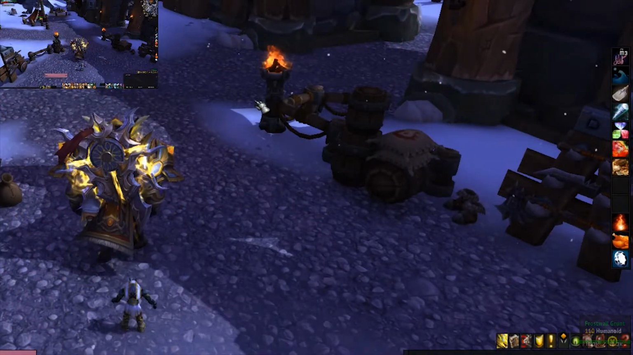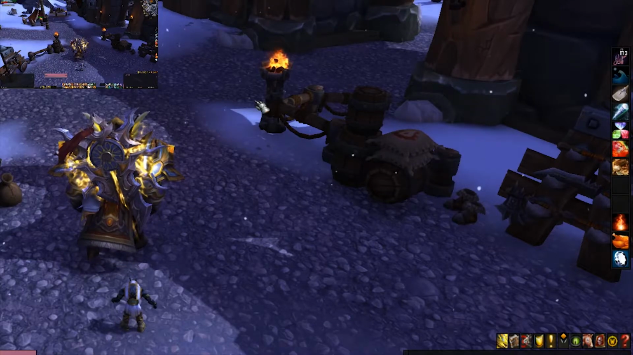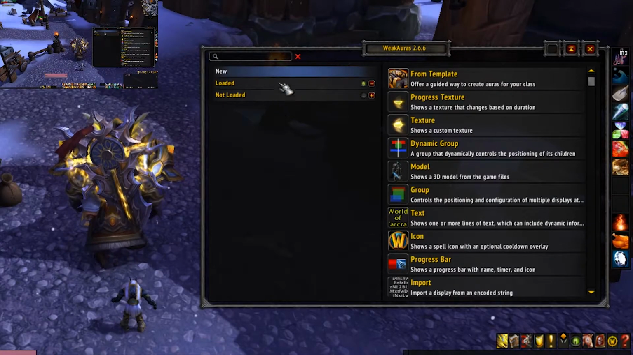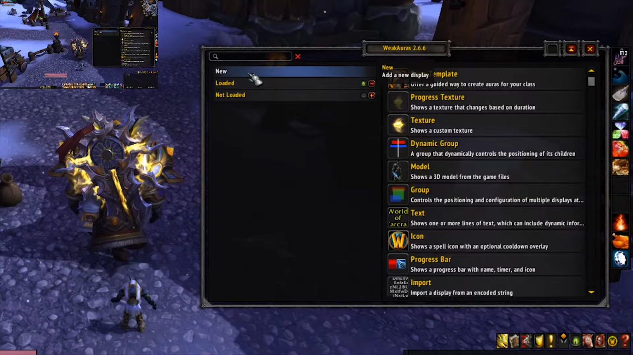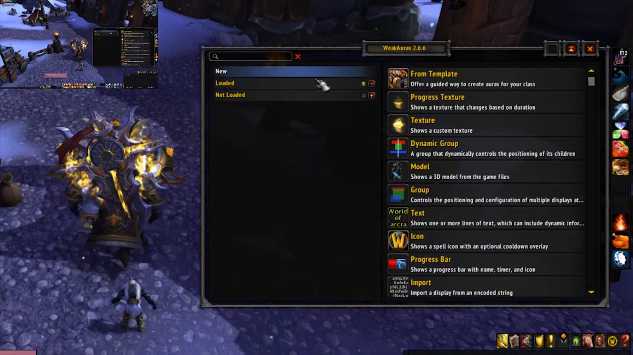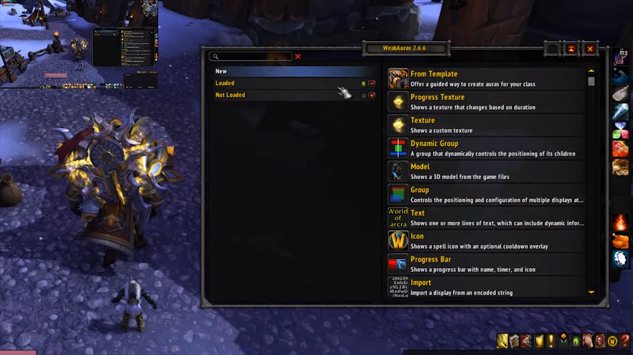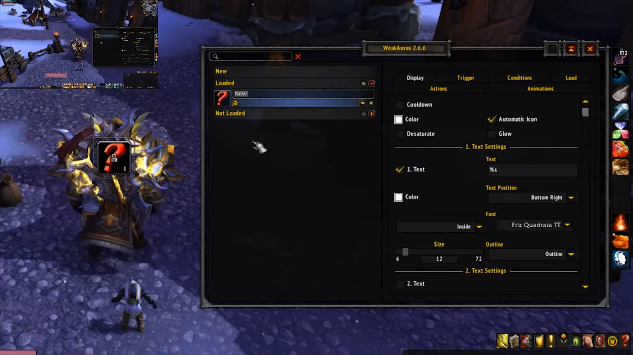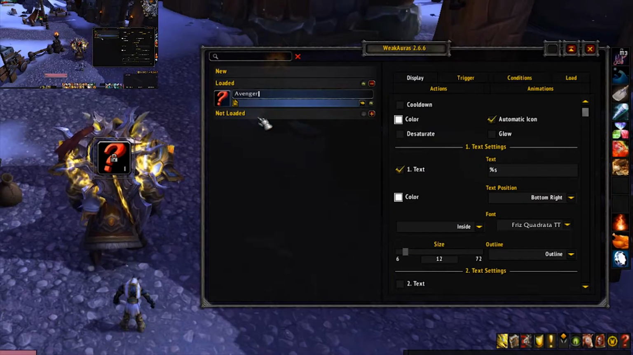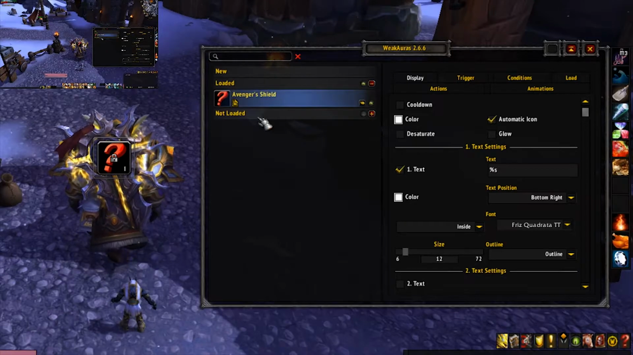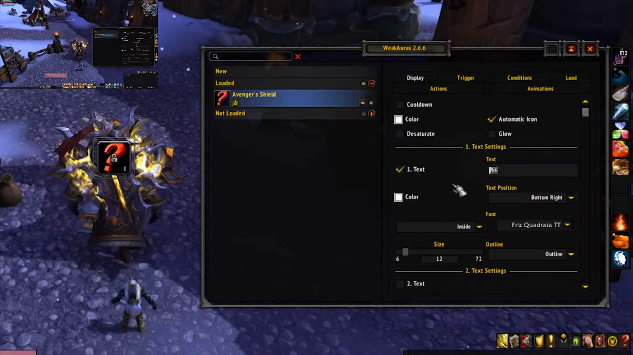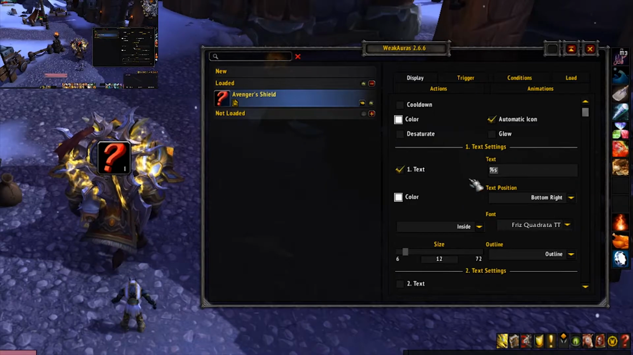Now to bring up the WeakAuras interface, you type /wa, and as you can see here, I don't have anything currently loaded on my Protection Paladin. So let's go to New, Icon. We're going to name this Avenger Shield. And we want this to follow what my keystroke is for Avenger Shield, in this case C.